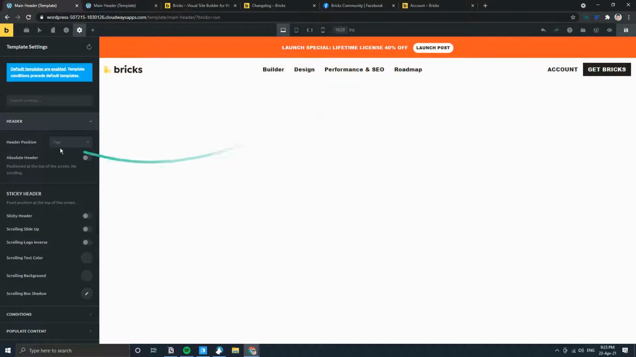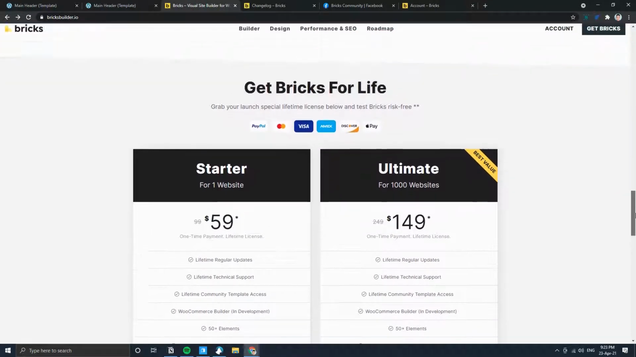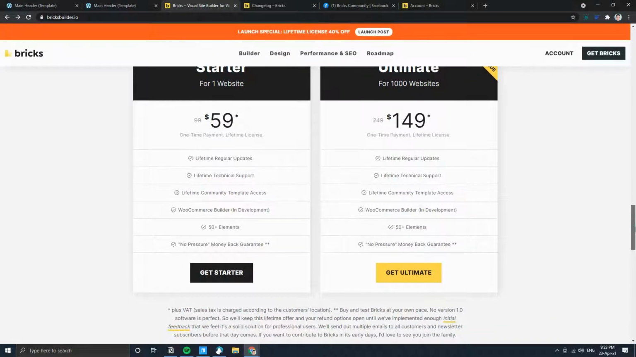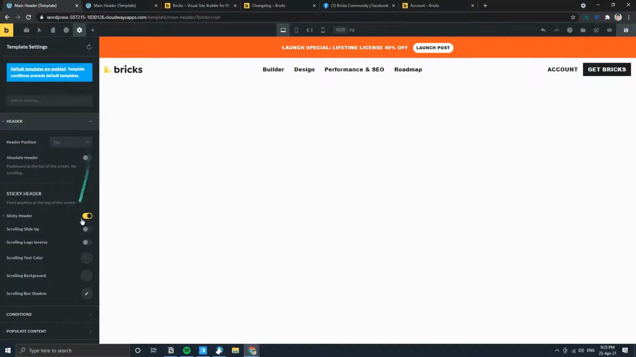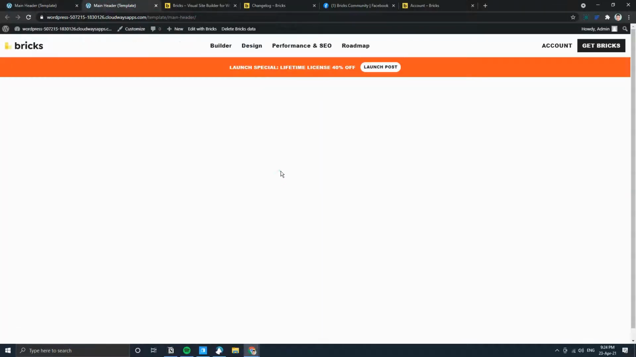Okay, and then now to make sure that it's a sticky header, and to apply this effect, so when you scroll down, the header disappears, right? And then when you scroll up again, the header comes up. So this one is the scrolling slide up. Okay, so save it. Let's see how it looks.